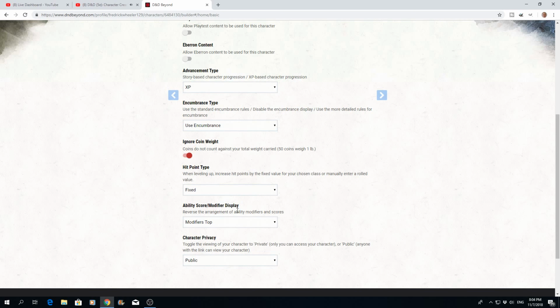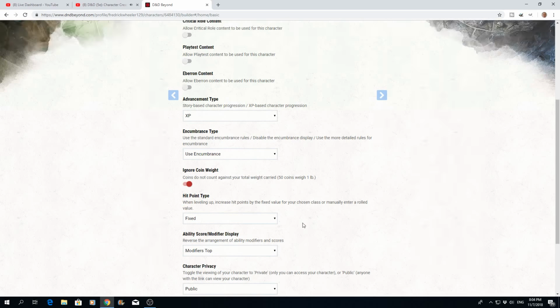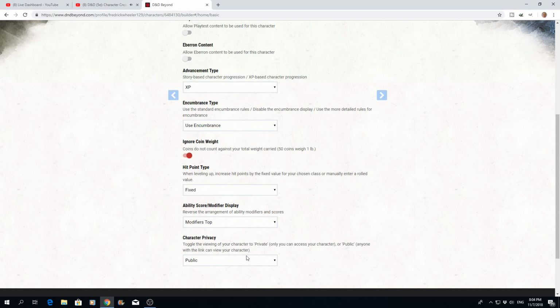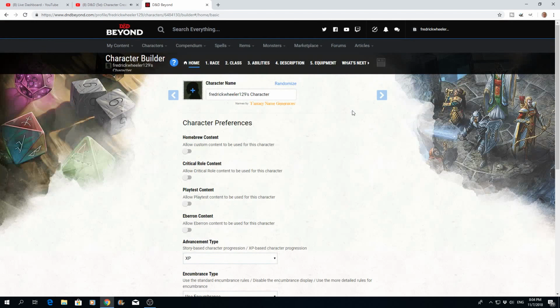Ability score modifier display. Instead of having the ability score shown at the top in big, I want the modifier, because the modifier is what you use the most. So we'll leave it on modifier, and then the character privacy, I'm going to leave it on public. I don't want to hide this from anybody.